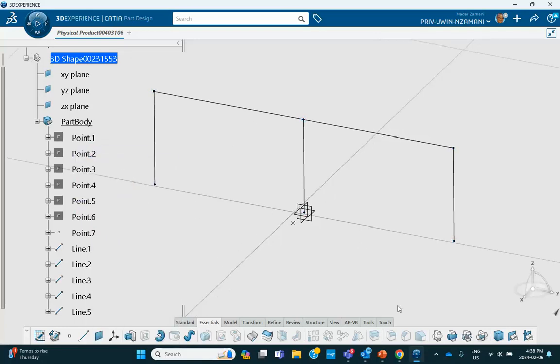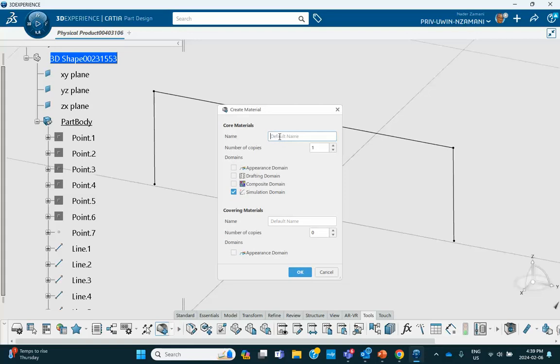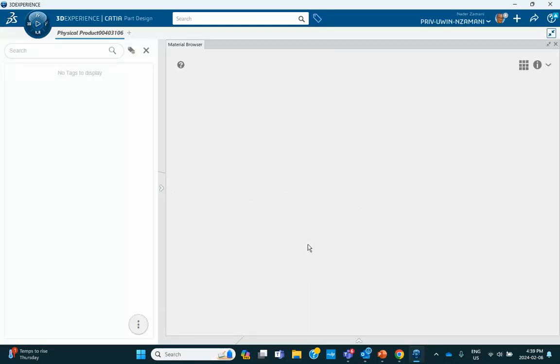So we go to tools. Here is our create material. Today is February 6, 2024. And I'll call it a two-bay frame. I don't know whether it takes a comma or not. Maybe it does, I'm not sure. Yeah, I guess it does.